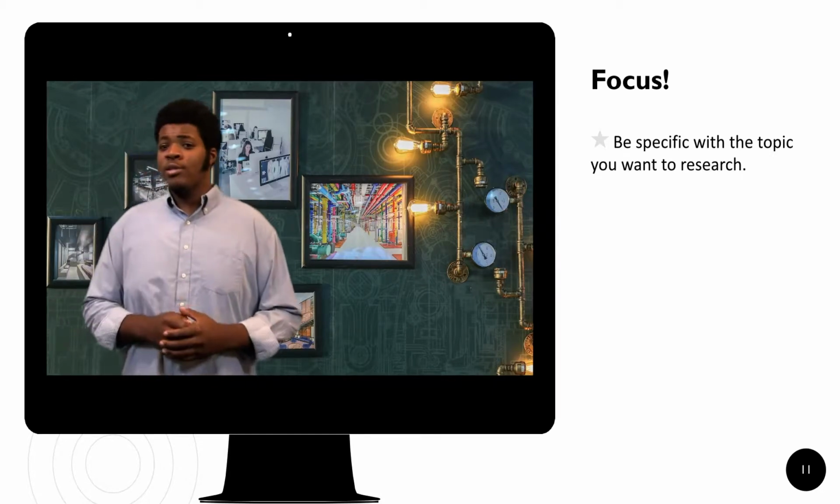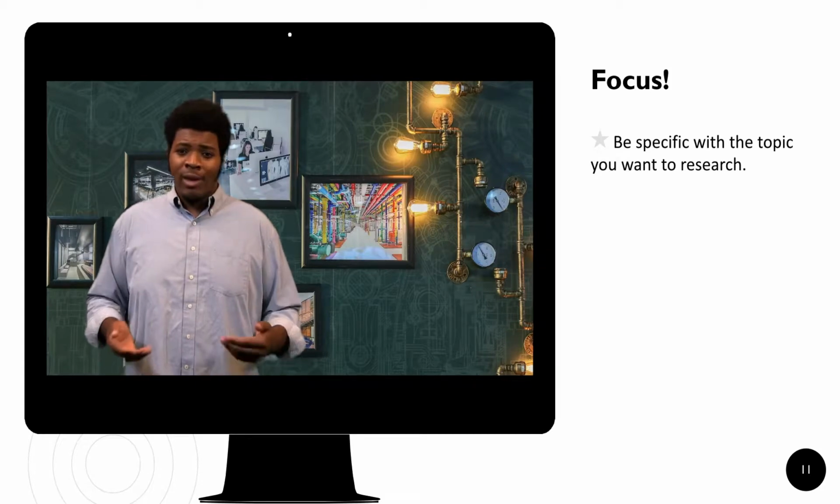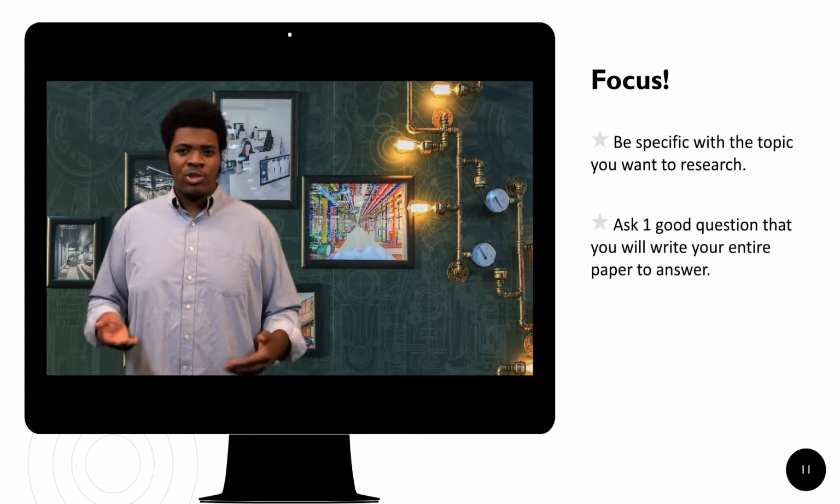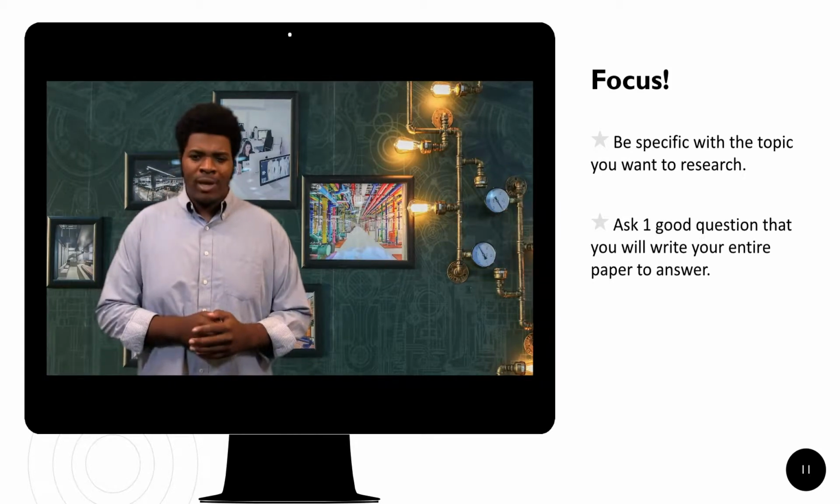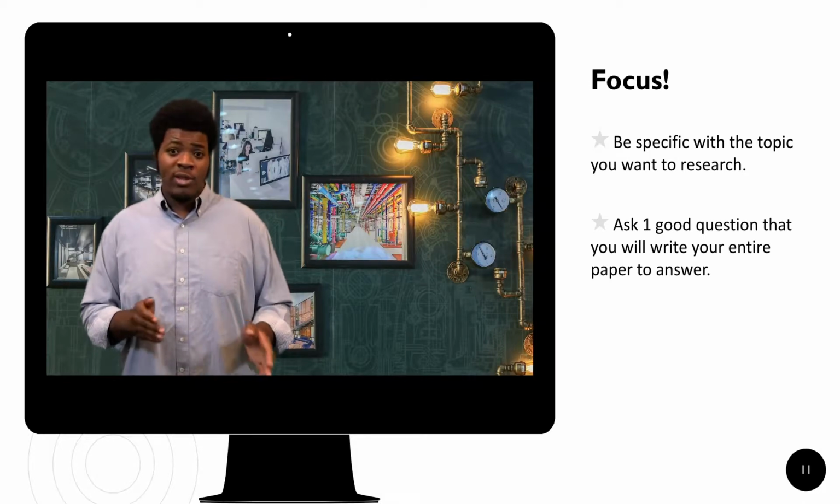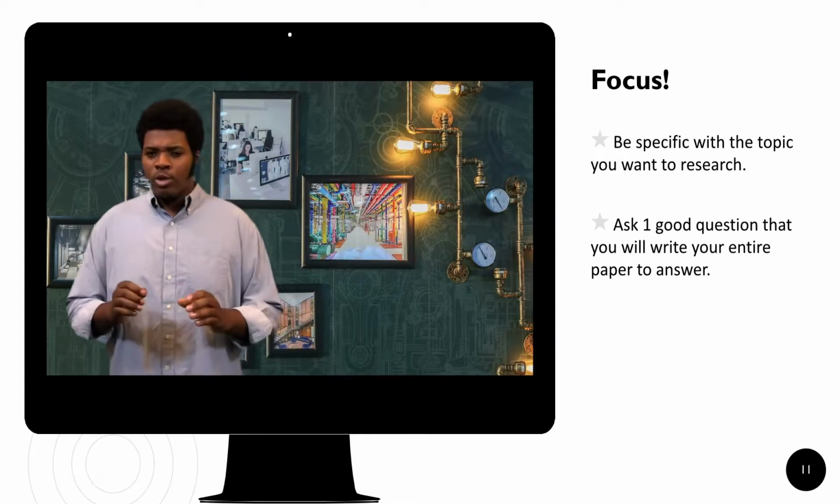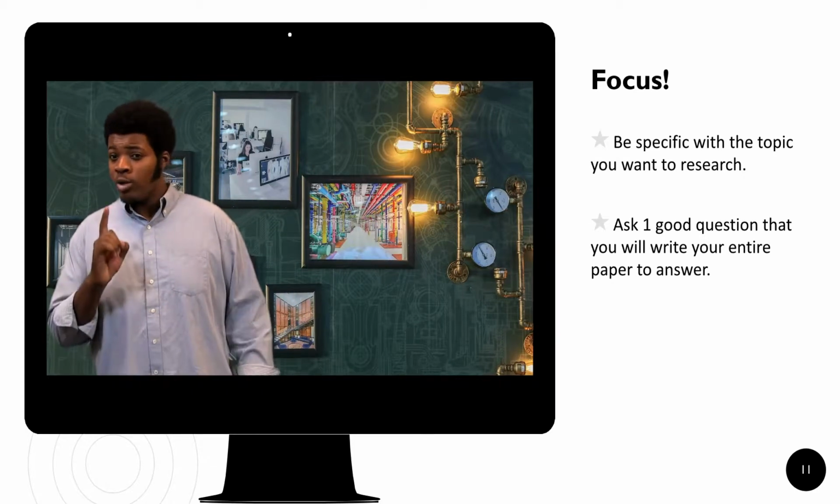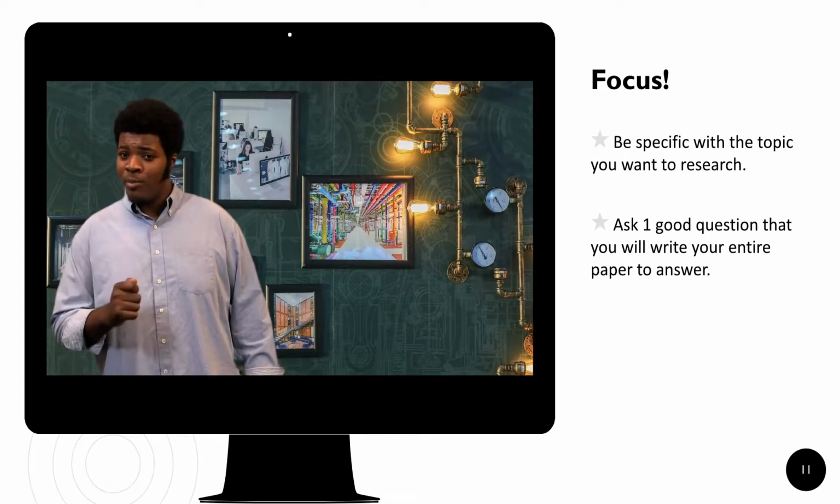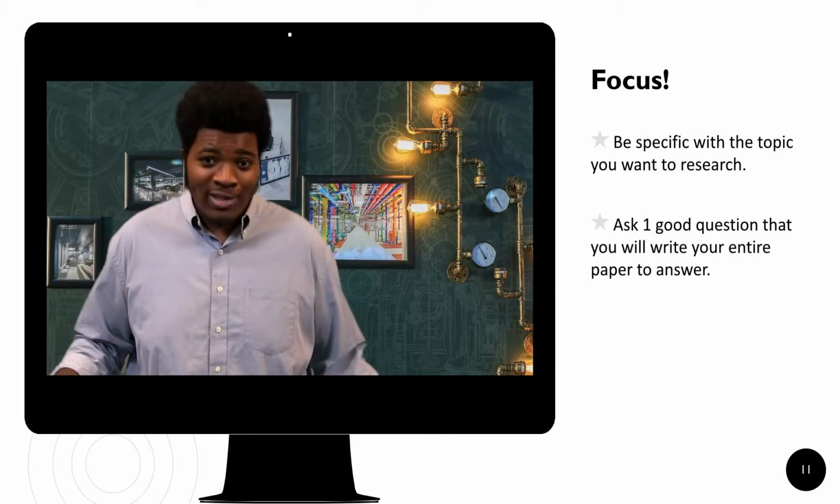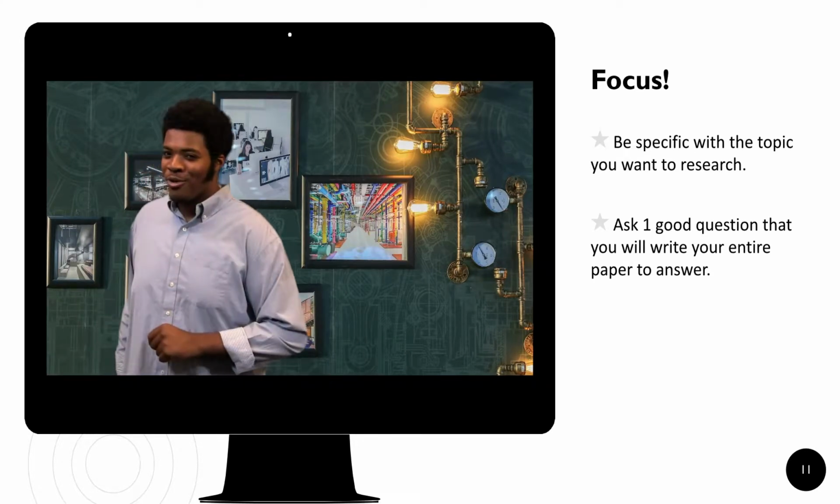The best way to do that is to first find what you're interested in discussing, and then ask a specific question that you'll write your entire paper to answer. Even better, your question will help form a thesis statement, which is your opinion on what the answer to that question is. Your entire paper can be written to support one good focused question and your thesis, so make it good. How, you ask? See, you're already asking good questions.